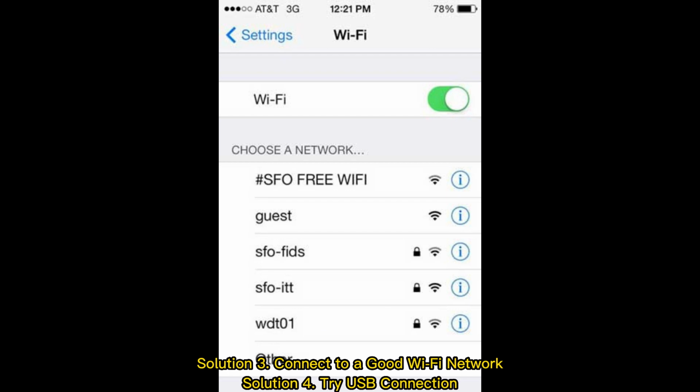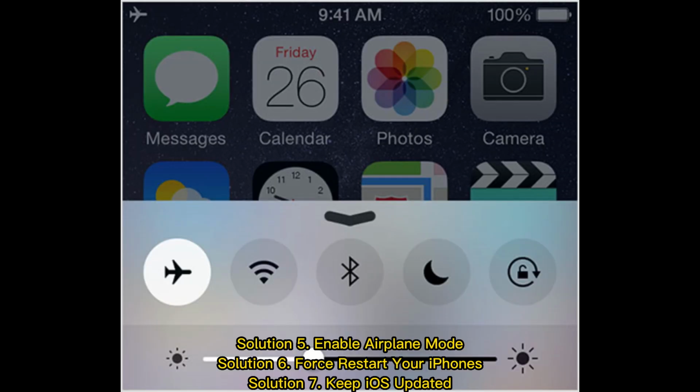Solution 4. Try USB connection. Solution 5. Enable airplane mode. Solution 6. Force restart your iPhones. Solution 7. Keep iOS updated.